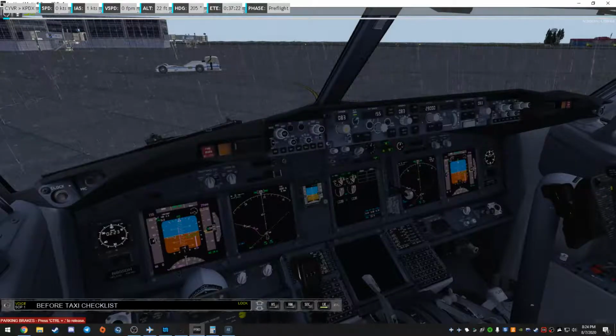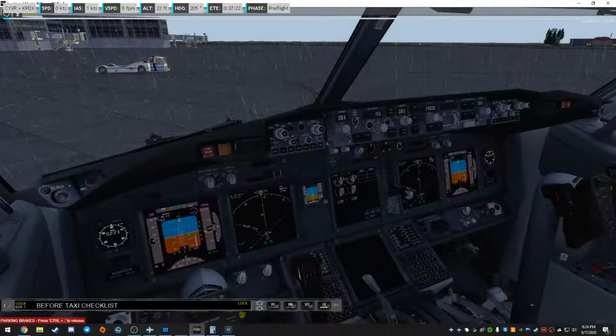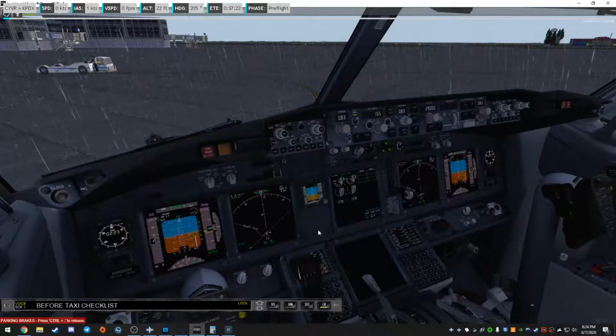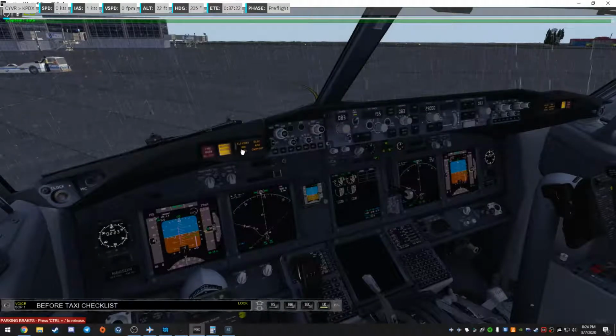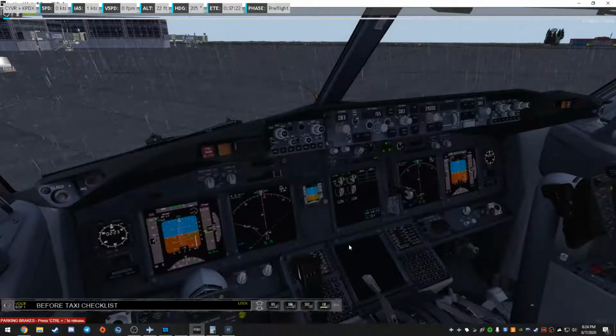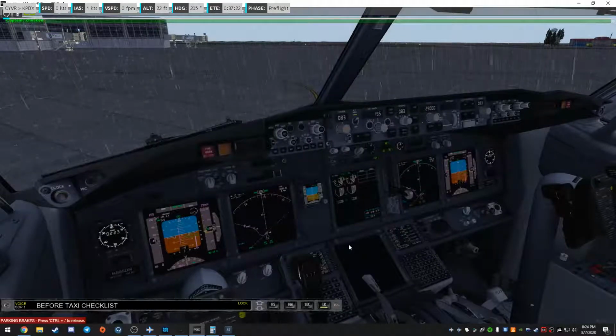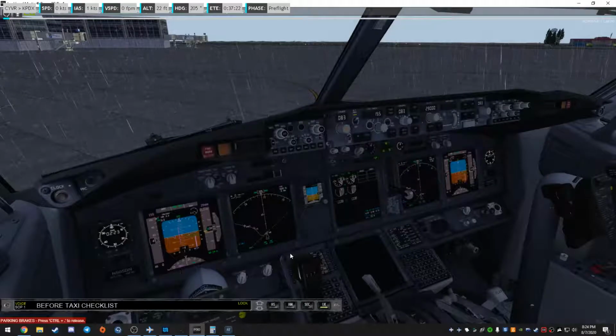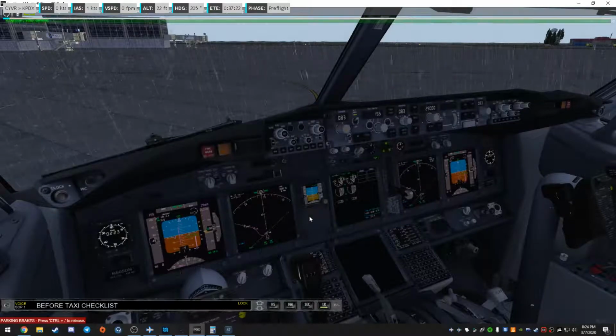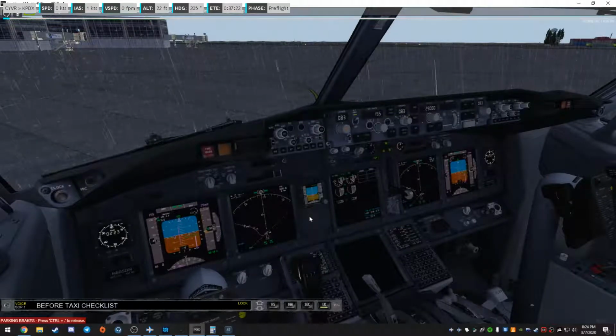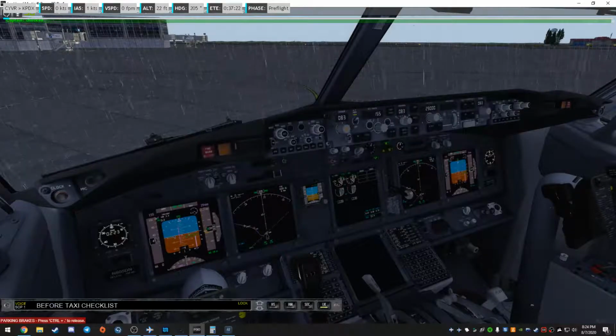Isolation valve auto, engine start switches auto. Recall checked. Auto brake RTO, engine start levers idle. Flight controls checked. Ground equipment clear. Before taxi checklist complete.